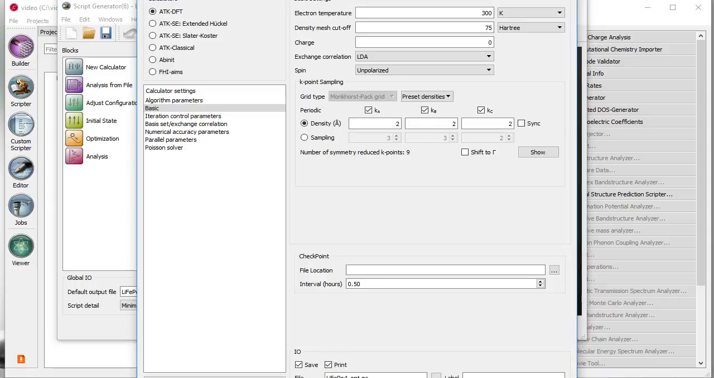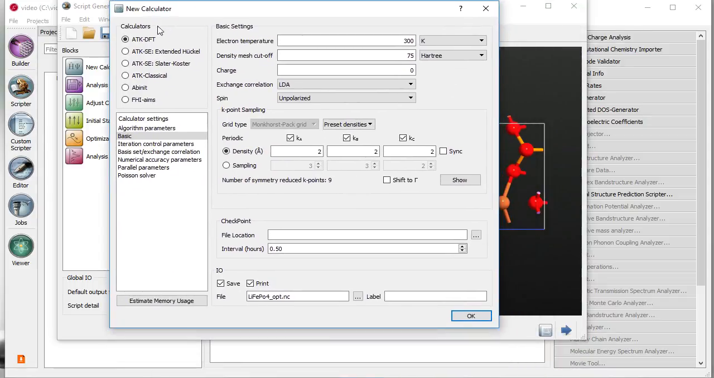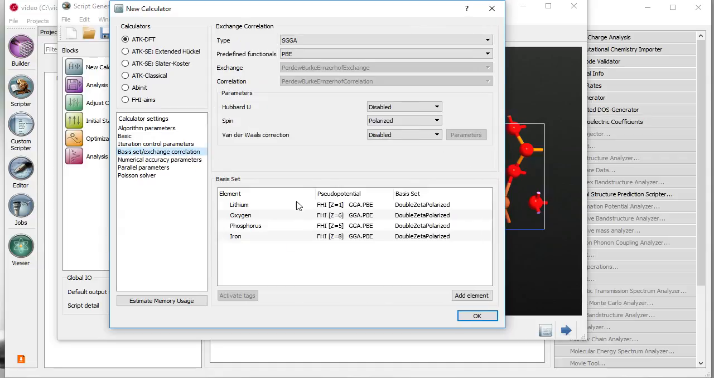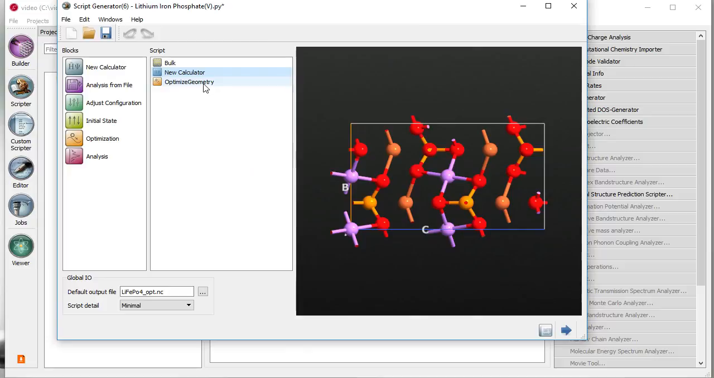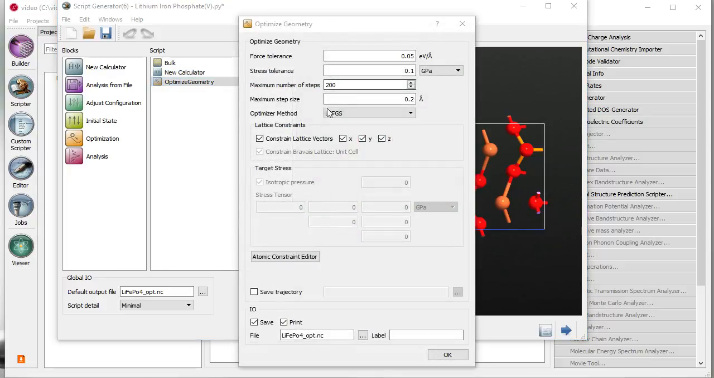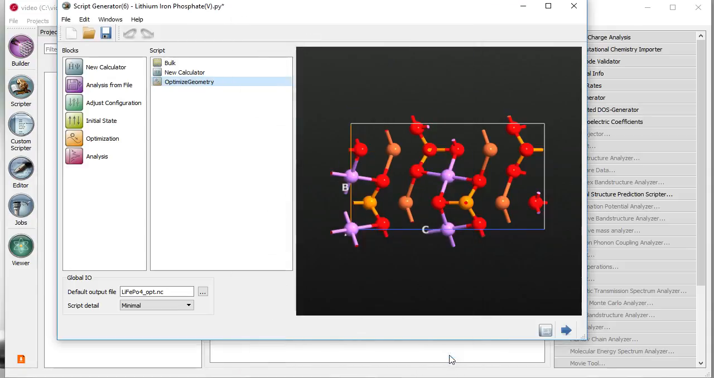Set up the calculator to use polarized spin because we have iron in this structure, and I'd like to use the GGA method and set up a suitable k-point grid like this. For basis set and exchange correlation, I use the defaults. In the optimized geometry widget, I make sure to not constrain the lattice vectors and save the trajectory.